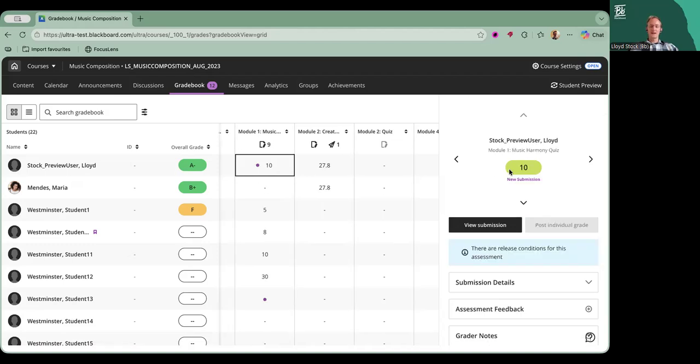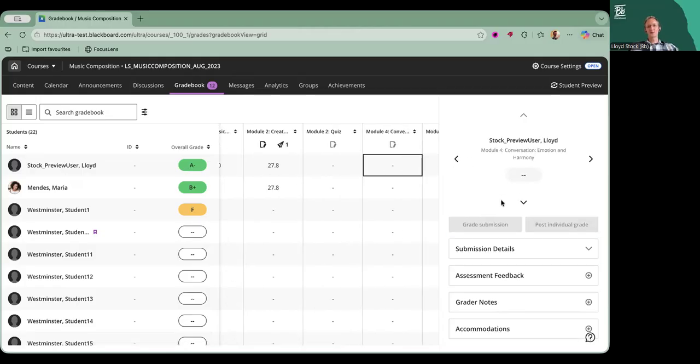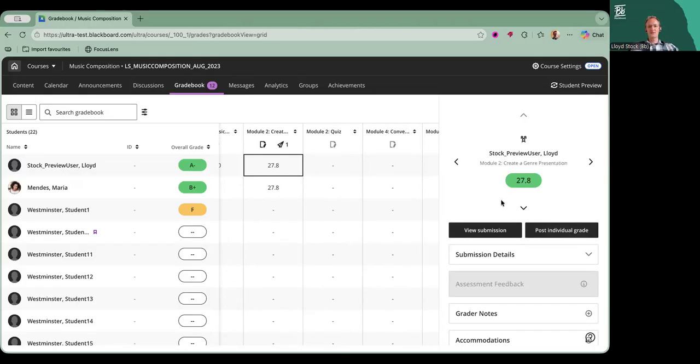Part of this is to make it easier for keyboard users, but actually you may find yourself using these buttons yourself as well, especially if you're working on a smaller screen. As you do that, you're able to identify actions that you can take. So view the submission, post the individual grade.